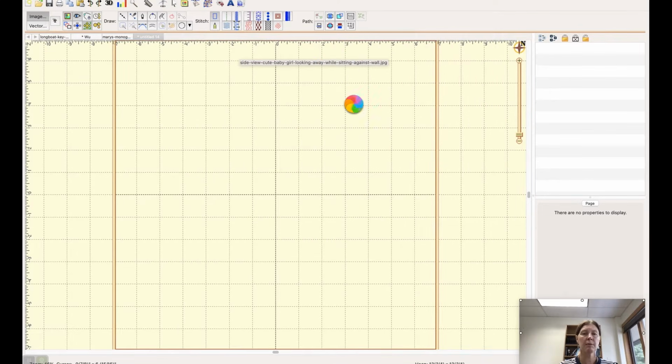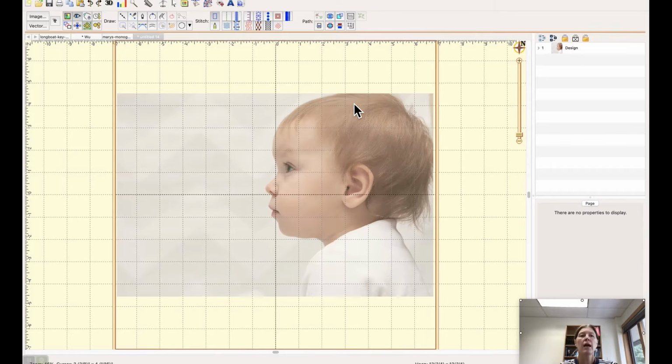It's probably going to come in pretty huge. This is a fairly high resolution image. I have my grid on, which tells me the size of my image. I have my grid set up to be 1-inch squares right now, and that's something you can set under your preferences. So my head here is about 8 inches by 8 inches.